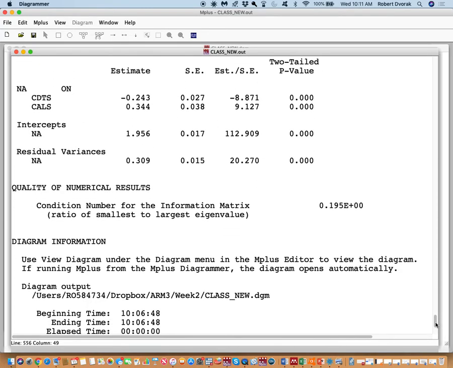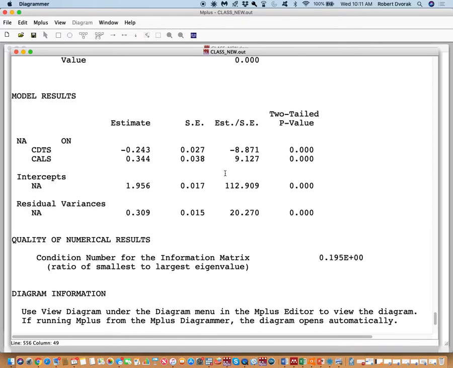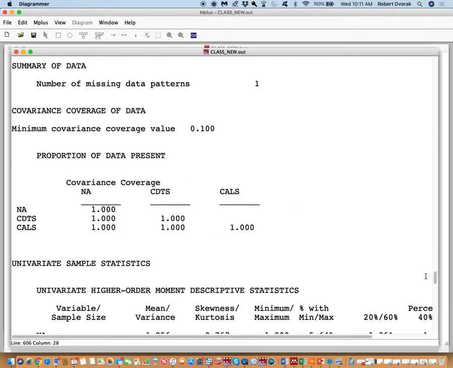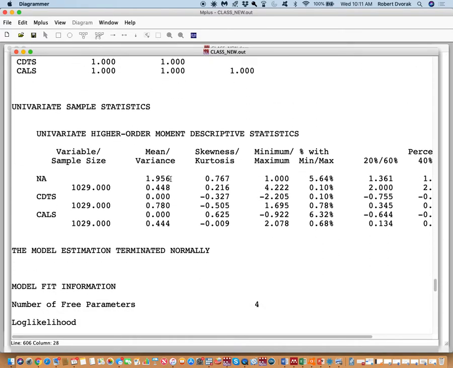Basically, this is just a straight regression analysis, right? We have two variables, distress tolerance and emotional instability or affect lability, predicting negative affect. We see here that our intercept of negative affect is 1.956. That should match perfectly to our mean level of negative affect. And why is that? Why does it match perfectly to our mean level of negative affect?